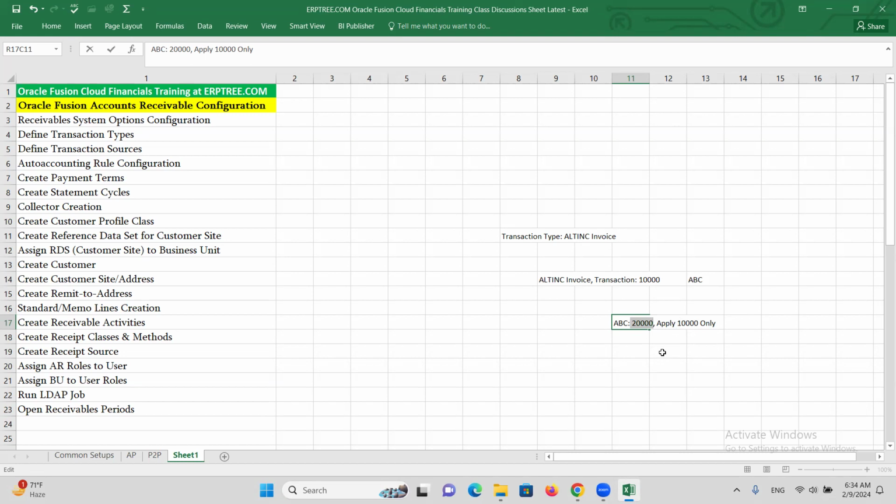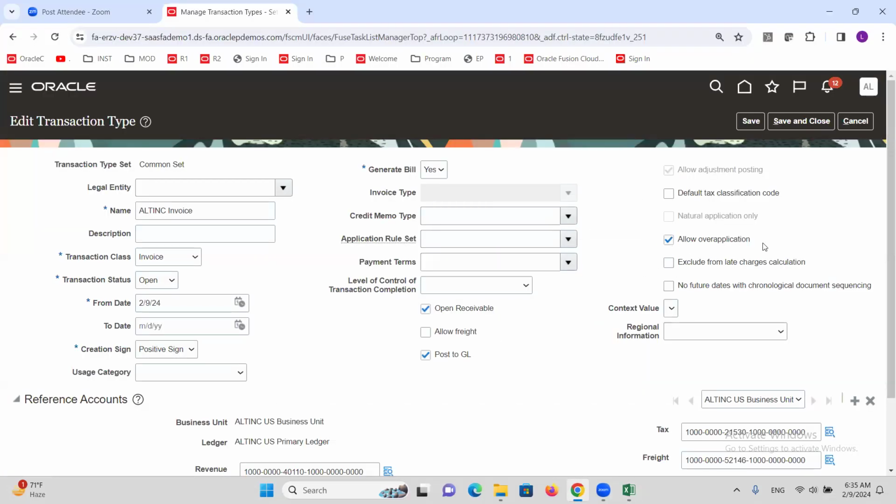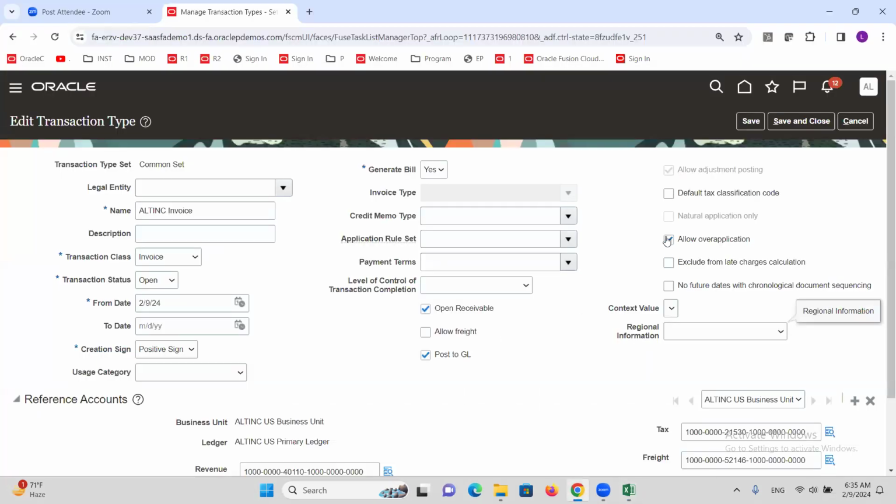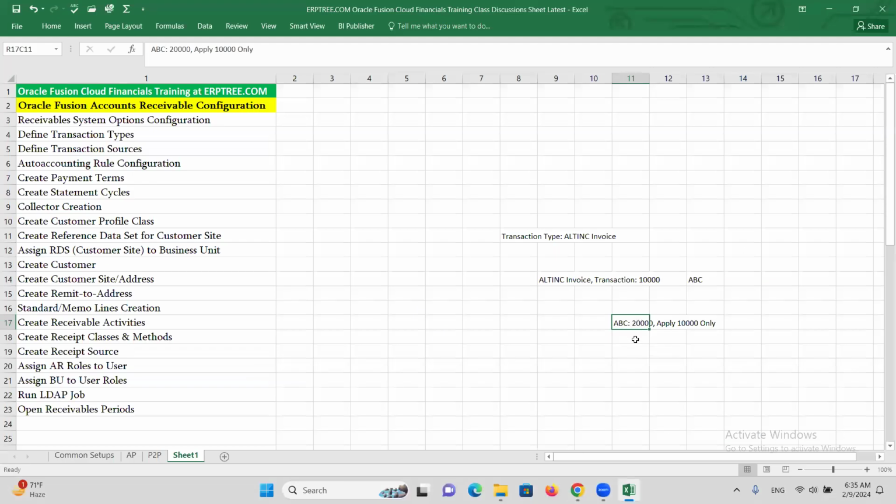I think his question is, the remaining 10,000, where will it go? It goes to on account. No, on account means we don't need to discuss that. It is possible with allow over application only. Natural application only: if you take 20 received and 10 applied, the remaining 10 will be available as unapplied. Now if you enable the checkbox allow over application, 20 is applied on this transaction, and it will show 20 applied.